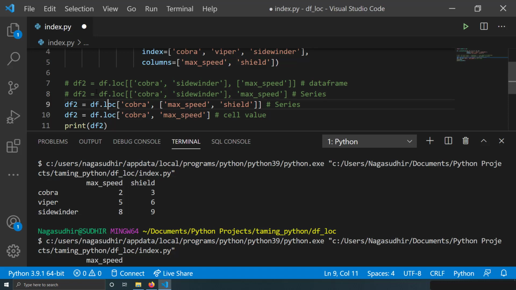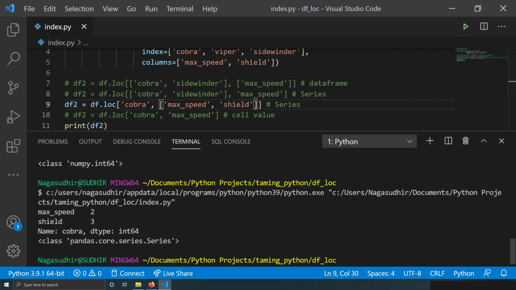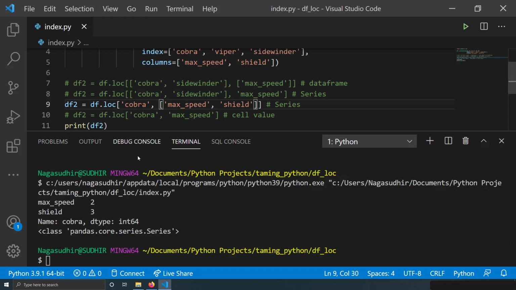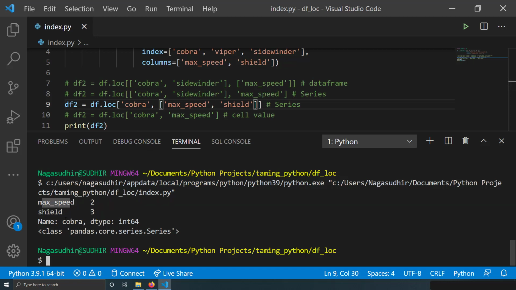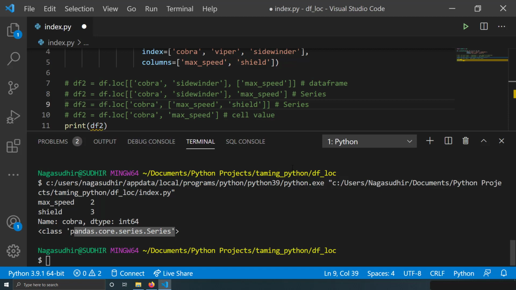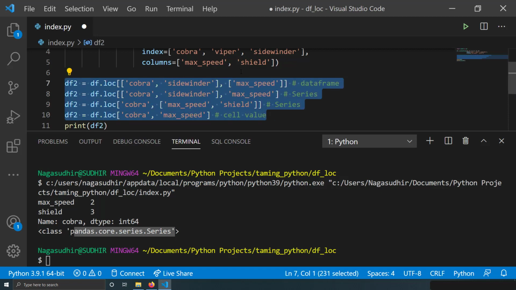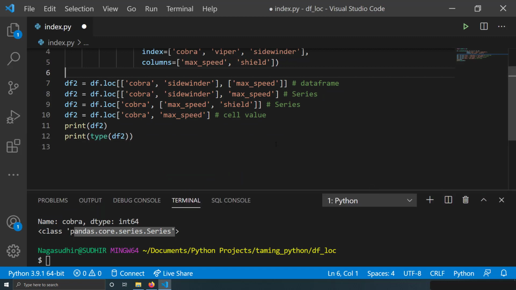I will just comment out these three use cases because we have already covered that. So this is another use case which I am telling you. So let me try to run this. Here also you can see the row was sliced. Max speed, shield, these are the column names, remember, and the name of the row is the name of the series, and this is a pandas series. So this is how you can use the loc function to create subsets of a data frame using the labels.